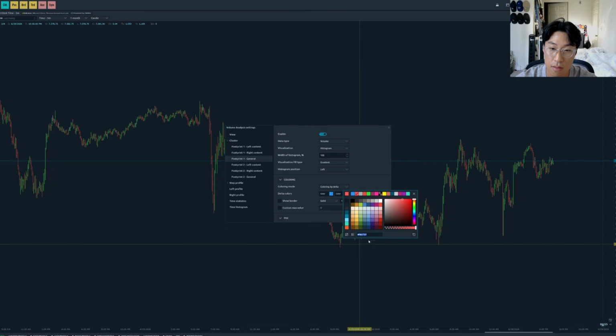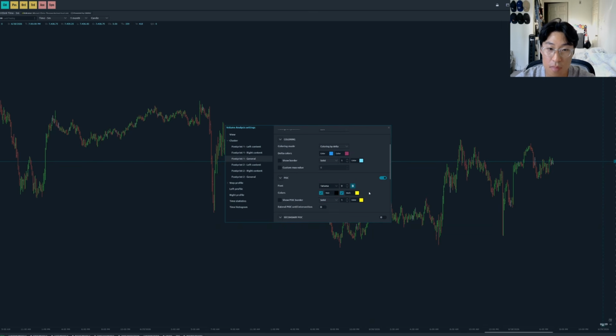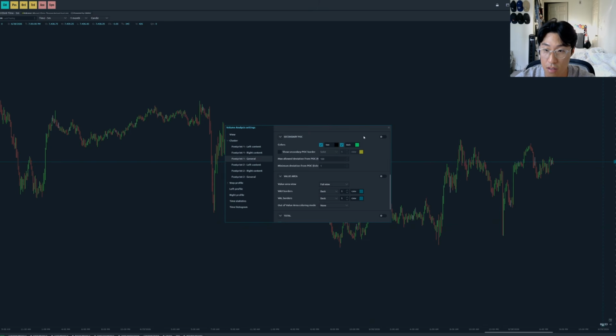2694EE. And for the sell side, the burgundy color is going to be 923A65. Coming down, we uncheck the POC again, value area, none.